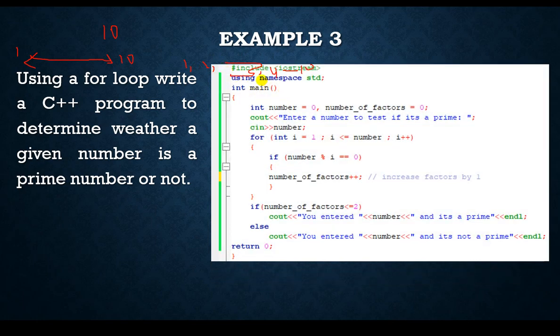So now let's see what is happening here. We have our header files here. So I declare the number that the user will enter as number, and I declare this as the number of factors of this number. So I cout and the user will enter a number. I use this to pick the number.